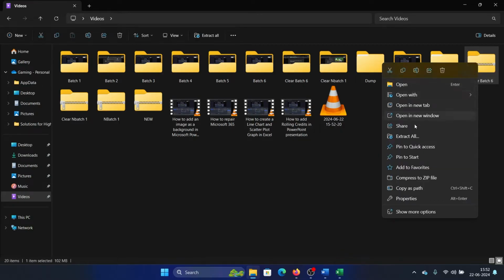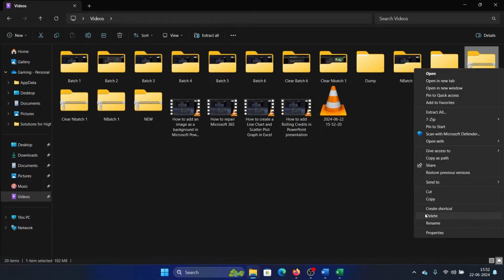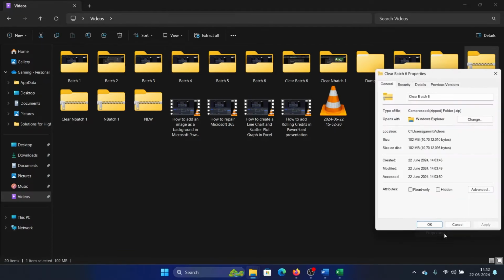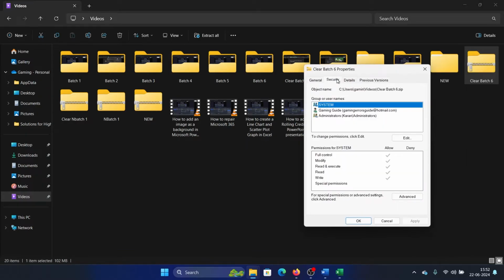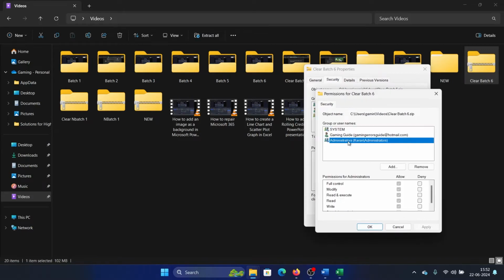Right click on it and then select Show more options, then select Properties and then go to the Security tab. Now click on Edit. If you can see, you are the administrator. I mean, I am the administrator here, but I'm logged in using this account and this has full control at this point of time. But if it does not, then click on this option for Allow for full control.